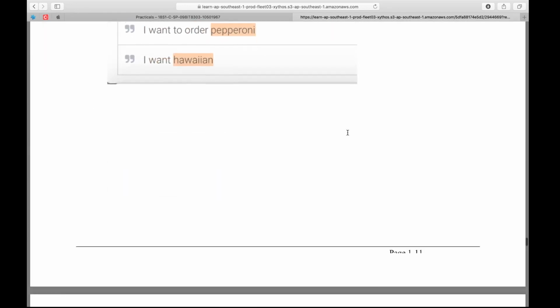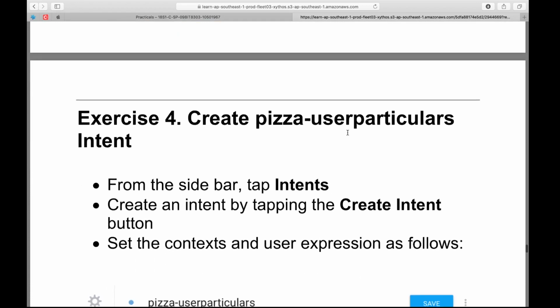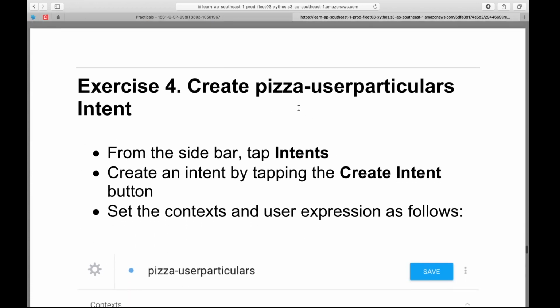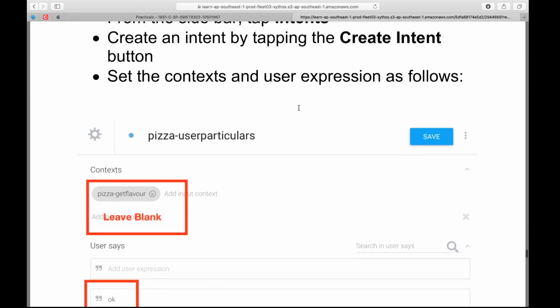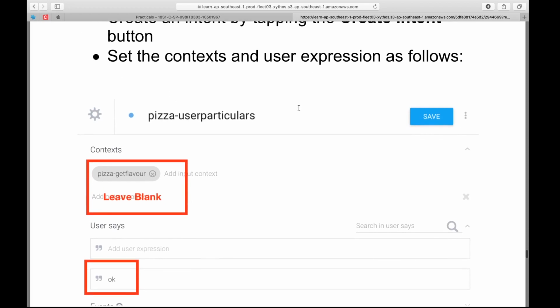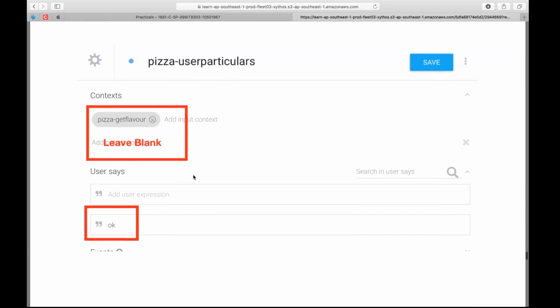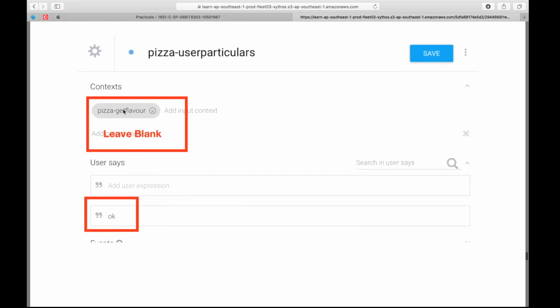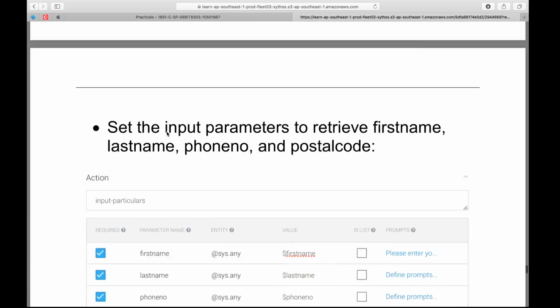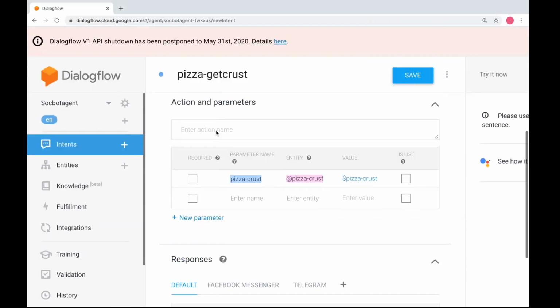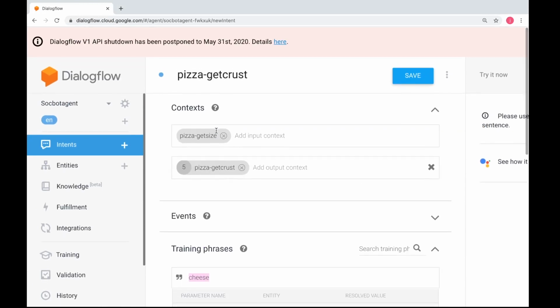Okay, and then finally we will get the particulars, right? Because it's making an order, we want to know what were the items. Okay, so this one is incorrect. This should be pizza dash get crust. If you want to do it, because pizza type already gets the flavor, so please correct this. Let's finish this up first, then we'll test it. So this one will be pizza dash get crust.